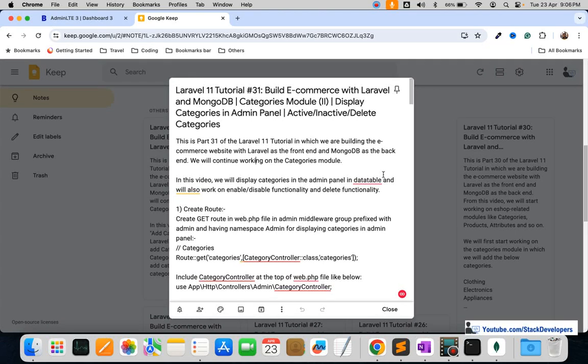Hello everyone, welcome to part 31 of the Laravel 11 series, in which we are creating the e-commerce website with Laravel and MongoDB, and we will continue working on the categories module. In this video we are going to display categories in the admin panel, and we are going to work on the active, inactive and delete categories feature as well.